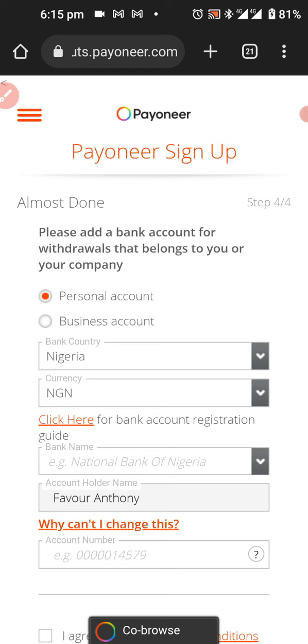When you receive your dollars from Amazon, that's from KDP, you can now send that money from your Payoneer directly to your Nigerian bank account. So that's how the system works: from Amazon to Payoneer, then from Payoneer to your bank account.